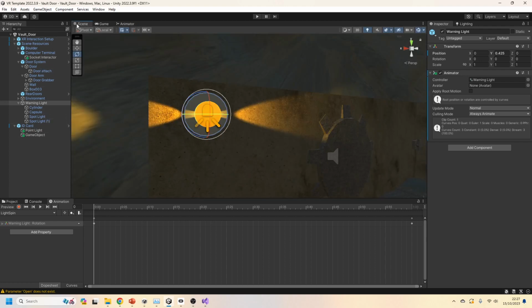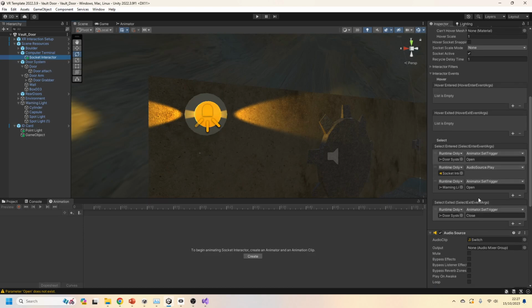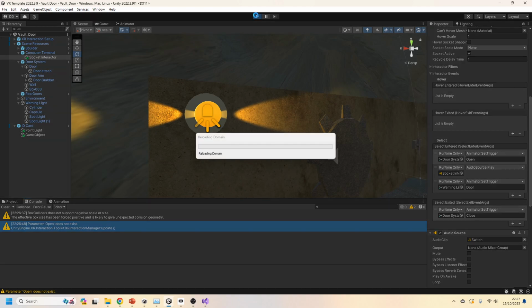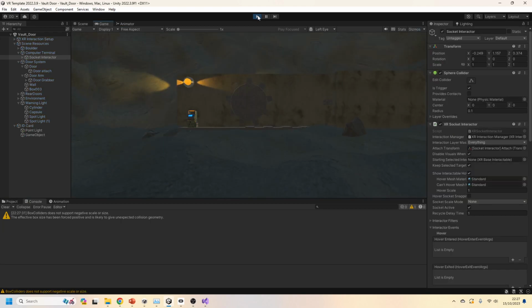Okay. Back to our socket interactor. I didn't call it open, I called it door. Do you see how you can read the console errors to see what you've done wrong? Or in my case, I've done wrong. Open does not exist. Well, that's true. Open doesn't exist on this thing. You always test, you never trust.